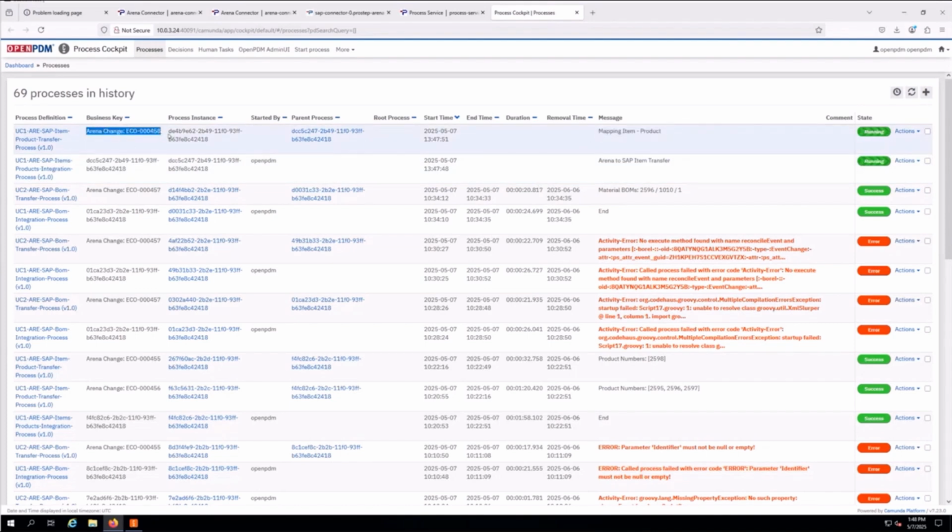So within the OpenPDM process engine, you see that these transactions are running. It's going to export the data from Arena, map the data, import the data into SAP, and then generate reports, send emails if necessary, depending on what your configurations are. We can take a look at the process instance as well. We see that different products were created. It took about 1.5 minutes in order to run the whole thing.